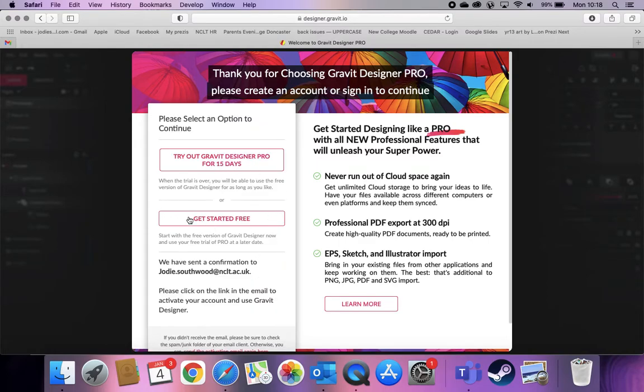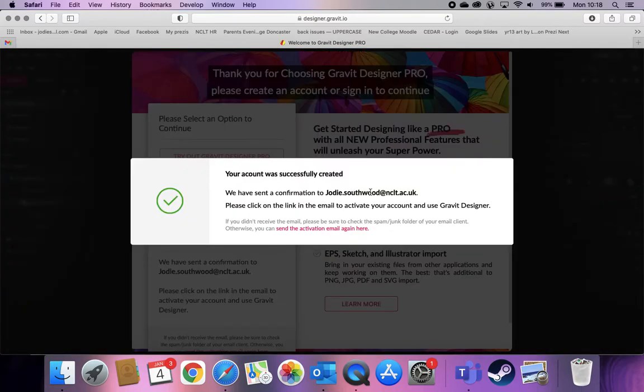And then we want to go get started free. So I'm not bothered about the pro account, I just want the free version. And then they will send me confirmation to my college email address.